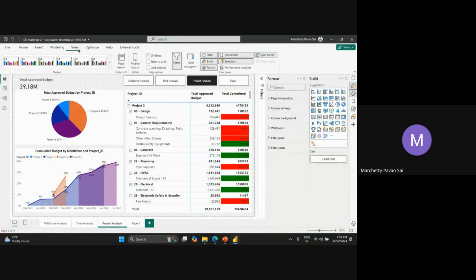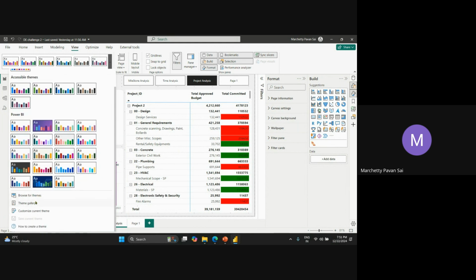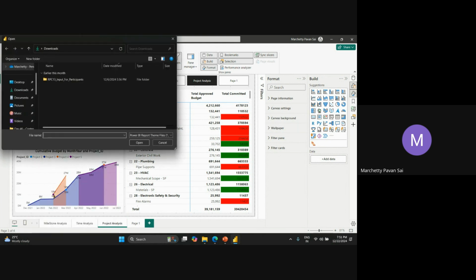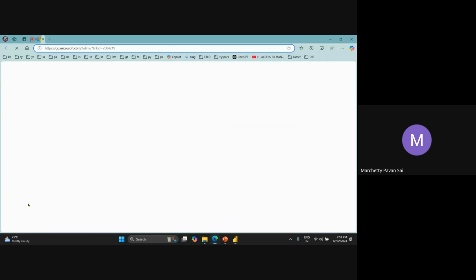If you go to View, in the theme section, you have some default themes, right? Some accessible themes and some Power BI themes. By default, you can enhance your report with these. But if you want to browse more themes and you have a JSON file, you can import that JSON file. And if you don't have one, you can go to the theme gallery.